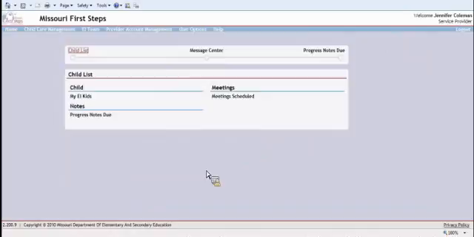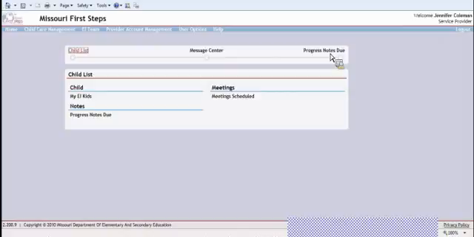Notice on the provider homepage at the top of the page there is a slider function that allows you to move quickly to different sections of the page. Notice that the words turn red to indicate that you're in the section. Right now I'm in the child list section. I can also go to the message center as well as provider progress notes that are due.